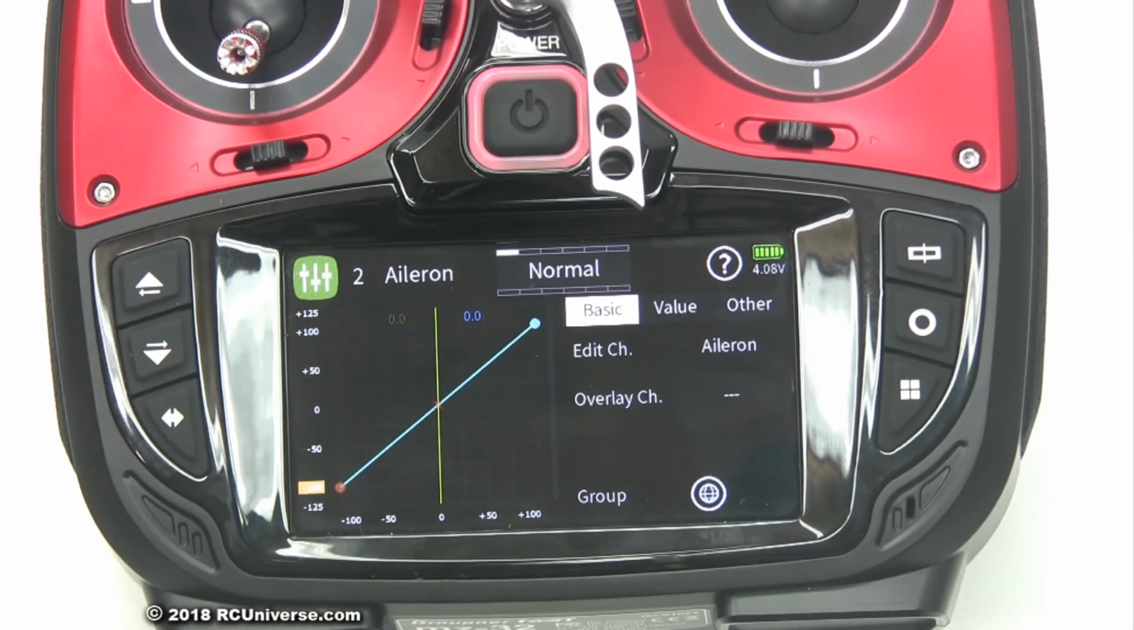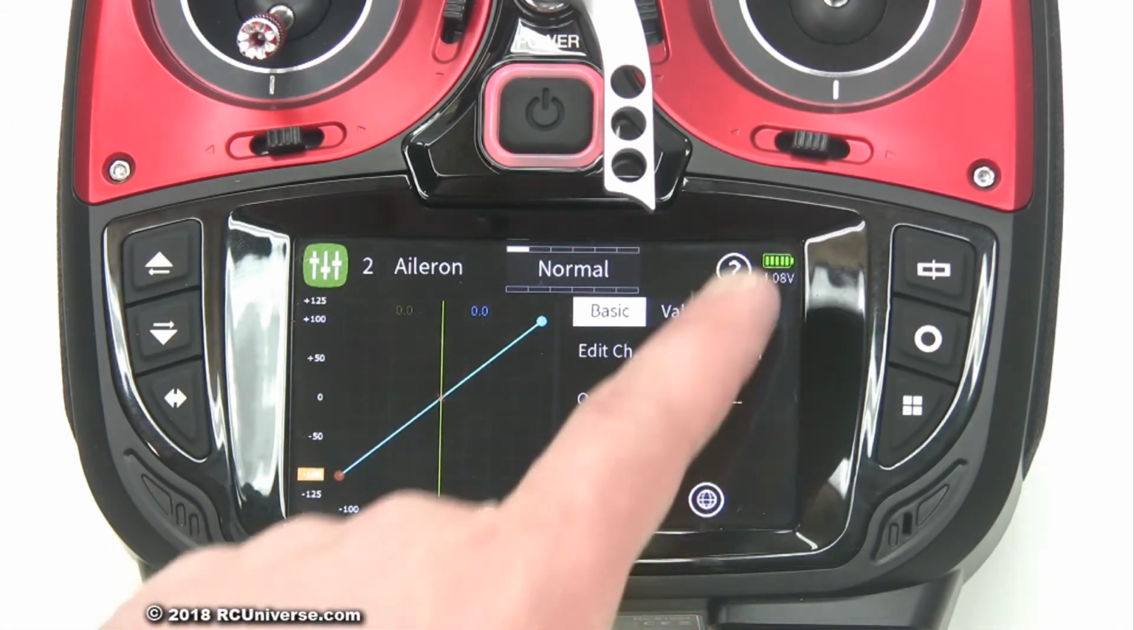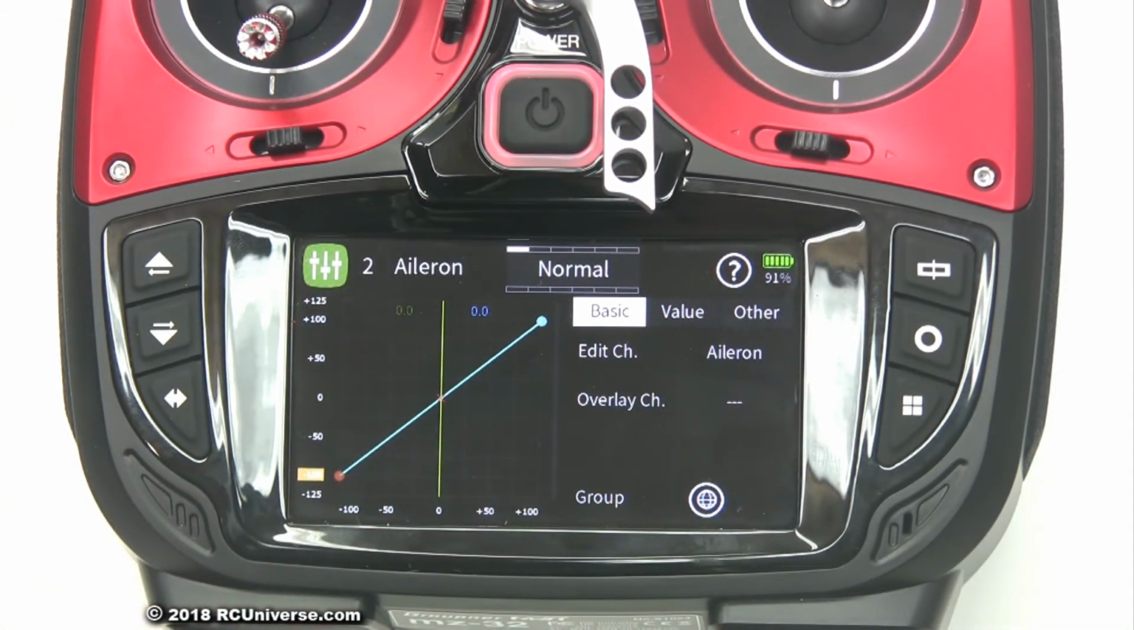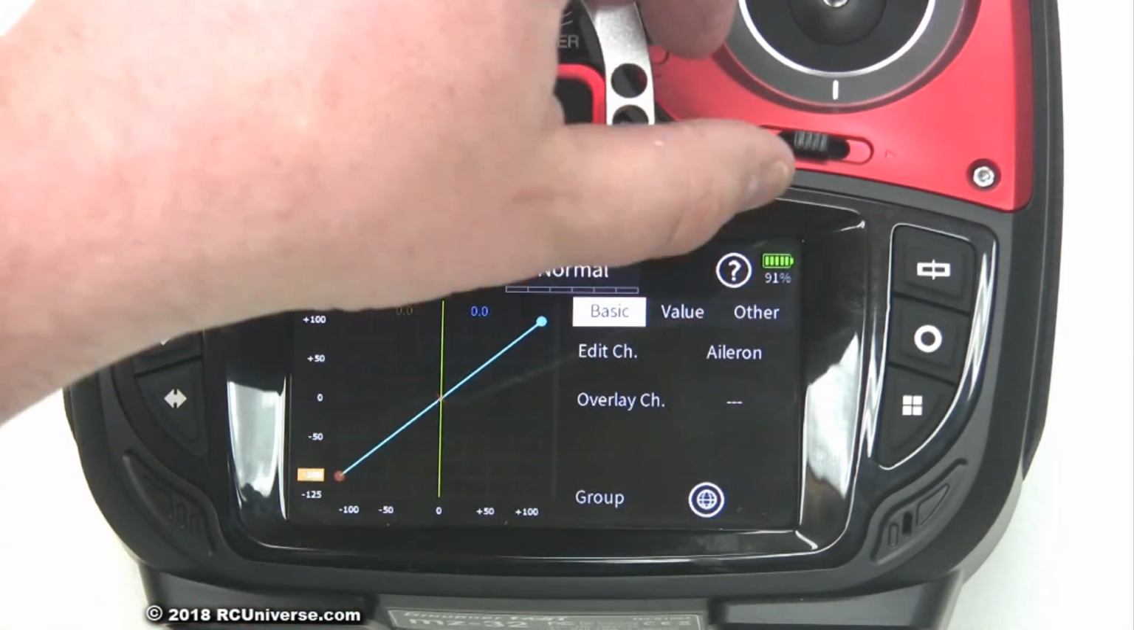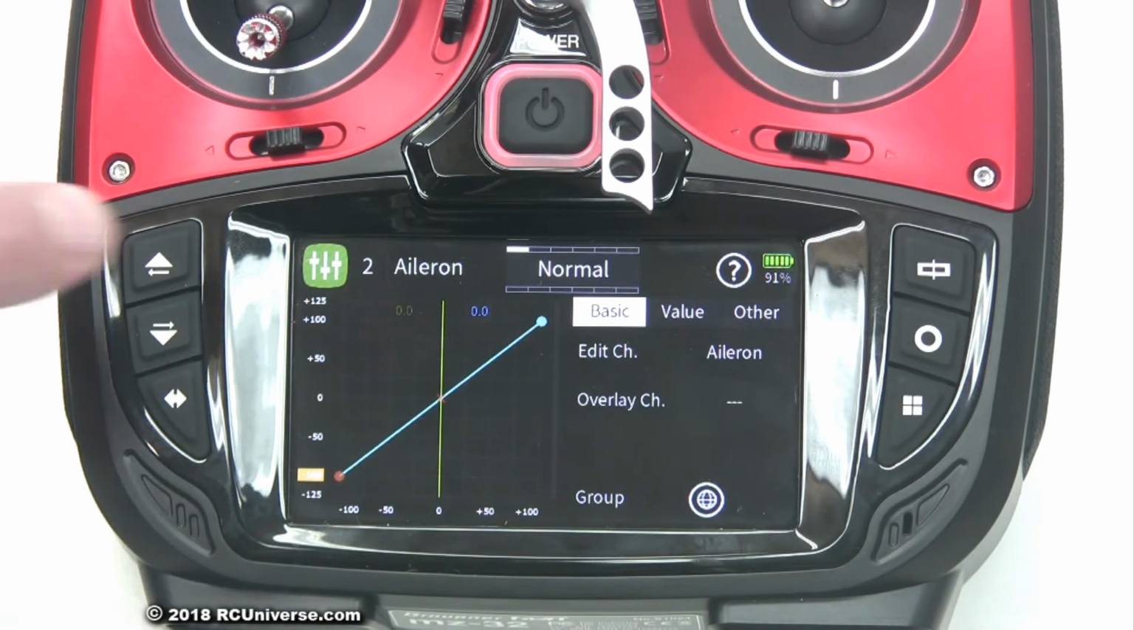But the one thing I want to get across to you guys is you don't need to spend hours and hours and hours reading a book. Everything you need to know about this transmitter is built in. It's right here in the help section. Everything you need to know. It gives you a definition, it gives you what you're trying to do, and it tells you pretty well how to do it. And that's the cool thing. It doesn't get any easier than that.